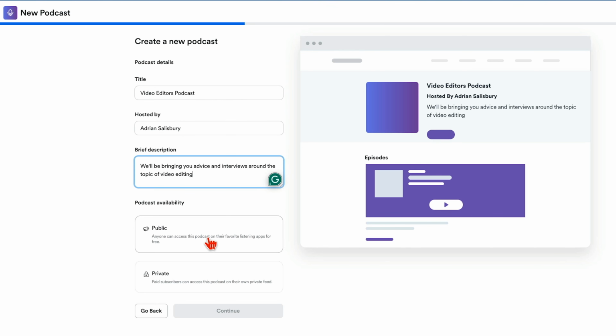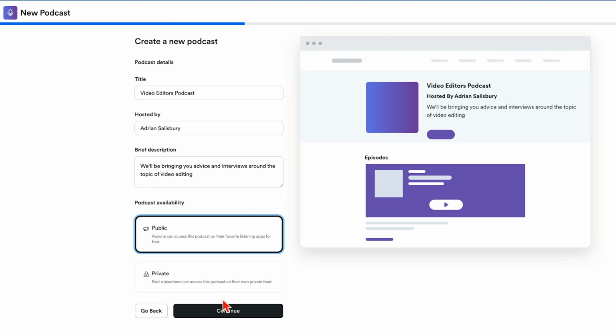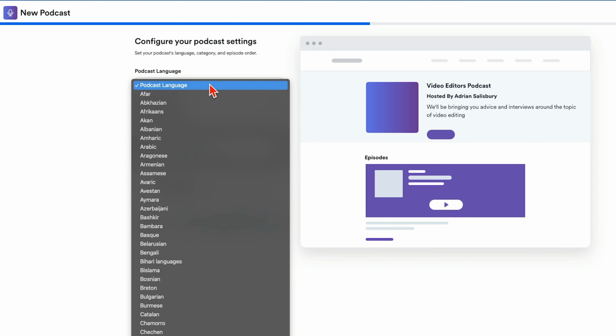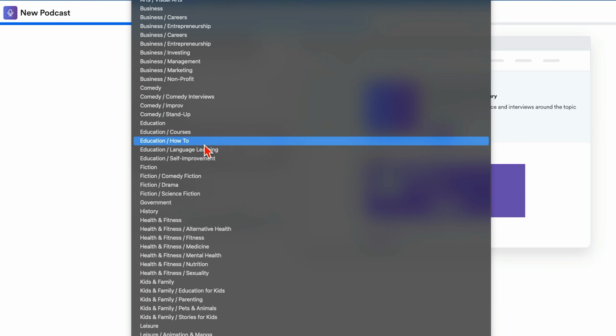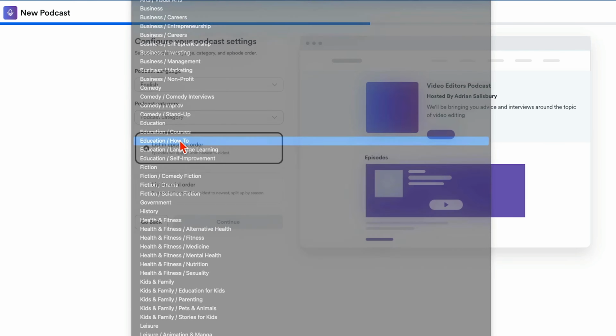Okay. Now, is this going to be a public or a private? So you could actually have it private and then people are going to pay and see this as a product that's added to them. Again, I don't think that's going to be very typical. So let's go with public. What language? English. Choose a category. We're going to put education, how to.